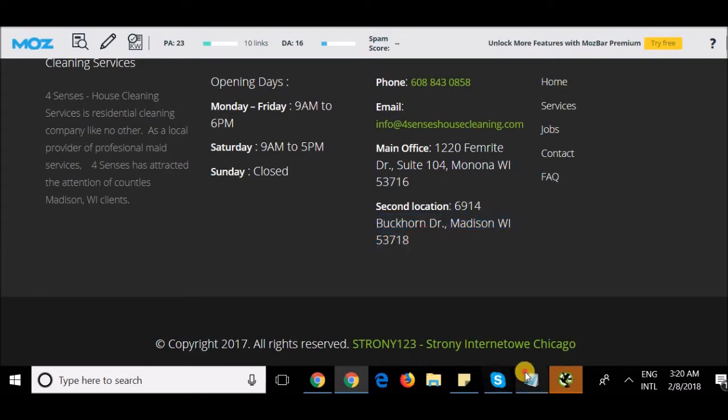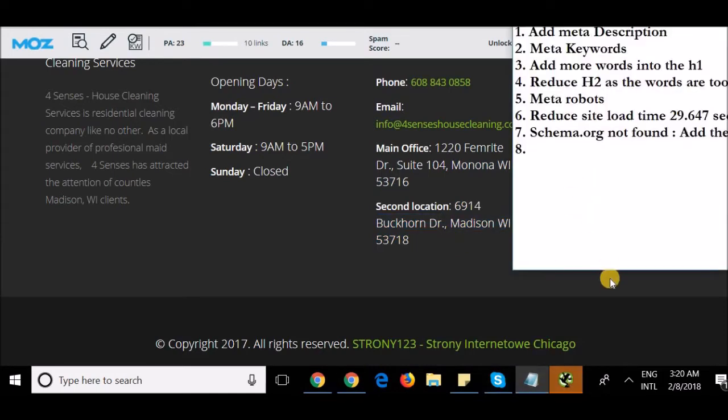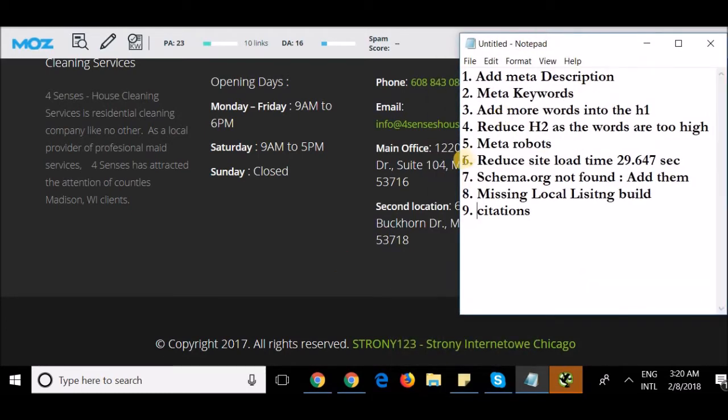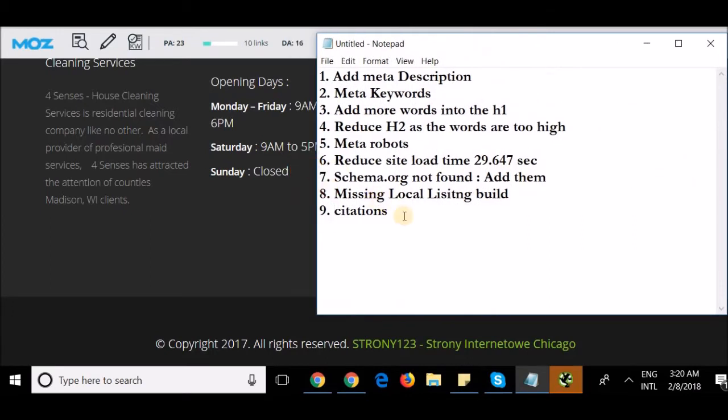But yeah, so let's make our notes. Missing local listings. Build citations. Let me just make it a bit bigger actually. Yep, so build citations from aggregators.